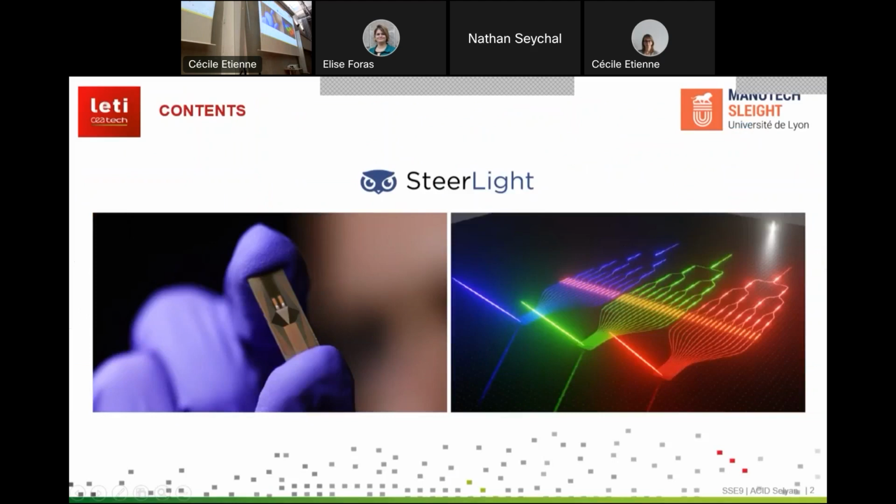The internship was in collaboration with SSE9, to steer light, as we can see on the second figure. The LiDAR is on the left figure, the right for you. No, the left for you, the right for me. It measures 1 millimeter, so it's a LiDAR on a chip.